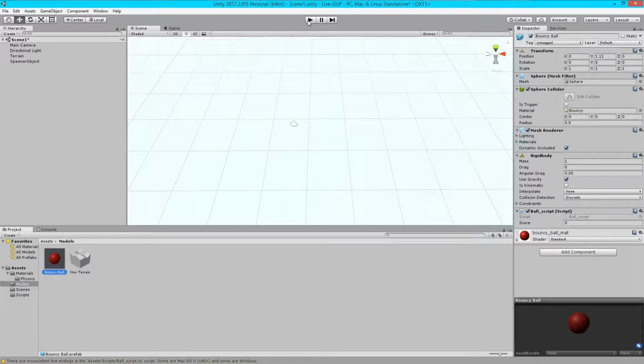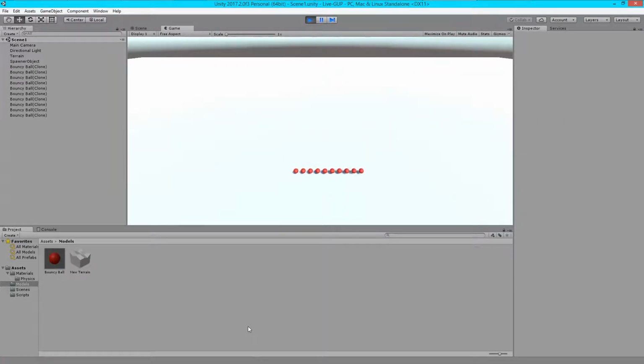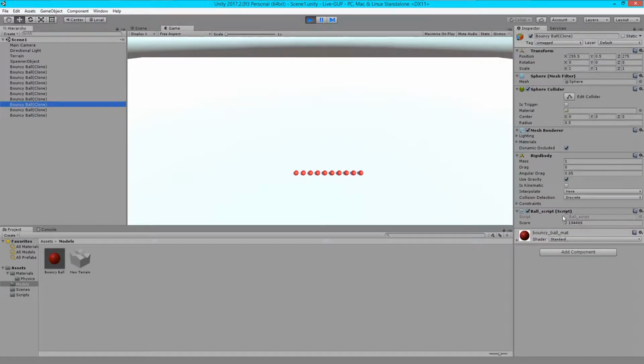a score. So if we press start, we're going to save it. Quick save. And give it a shot. And there we go. See, they bounce differently. If we click on one of these, it'll have a score.